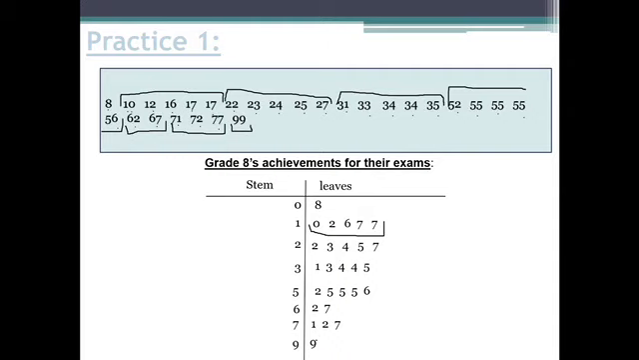Now I'm going to show you how you read this. Okay, so this is 22, 23, 24, and so forth. That's how you read this column. Okay, let's look at another example.